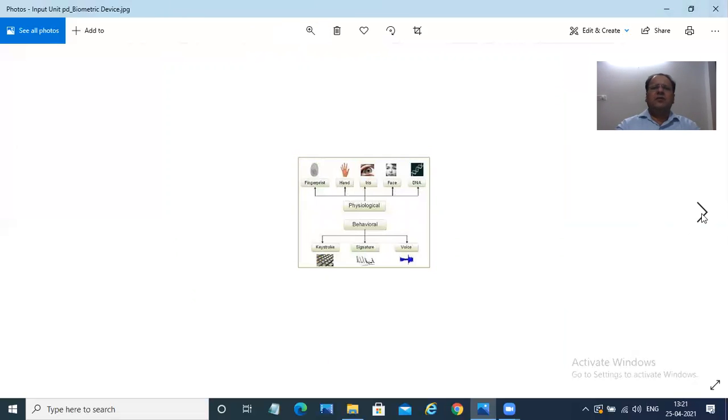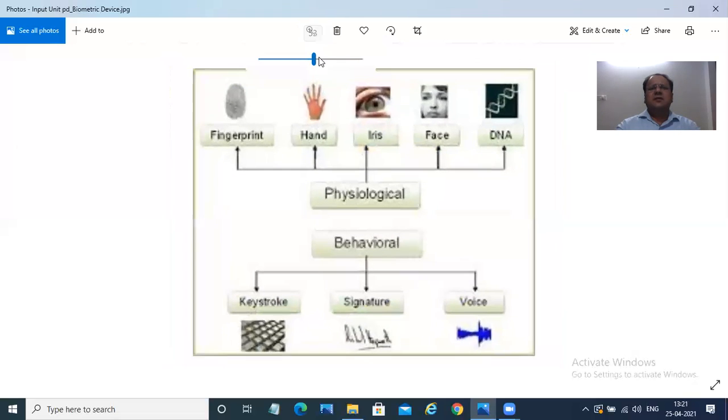Another example of biometric scanners, I'll just elaborate on this. Like I told you, fingerprint scanner, this is the thumb, this is scanning your hand, iris scanner scanning your eyes, face scanner recognizing your face, and your DNA scanner. And then you have your behavioral scanners, which are the keystroke scanner, the signature scanner, and the voice scanner.